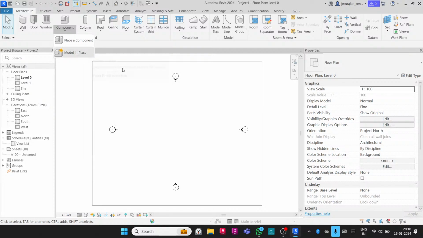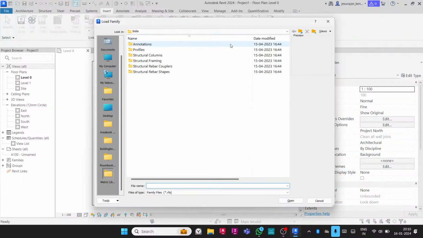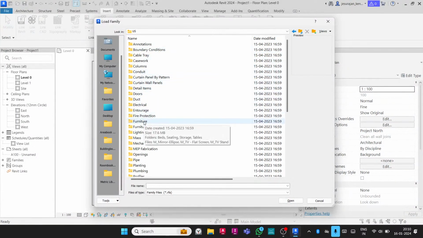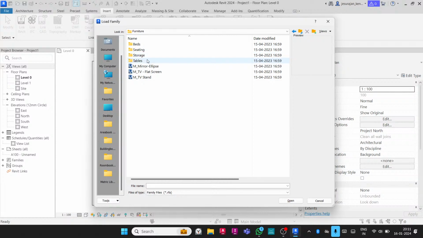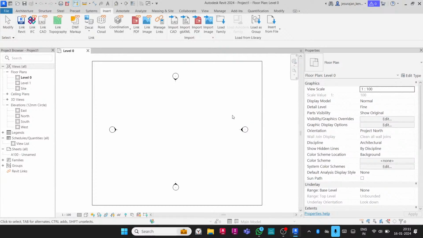Okay, so for an example, I'm going to load a table. Then I have to go to insert, load family. Then I have to select the folder. Let's say furniture, tables, then select a desk, open. Now the desk got loaded into your project.